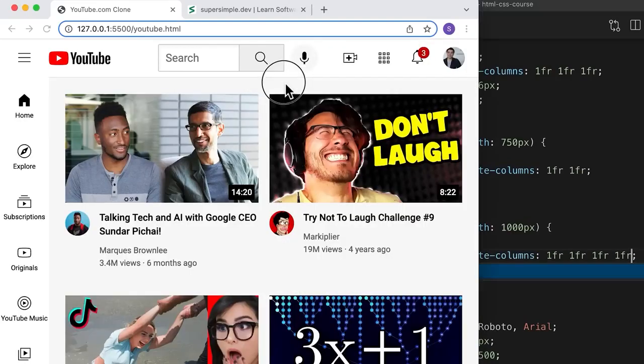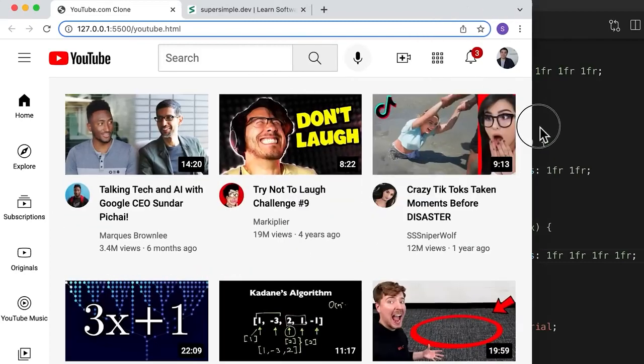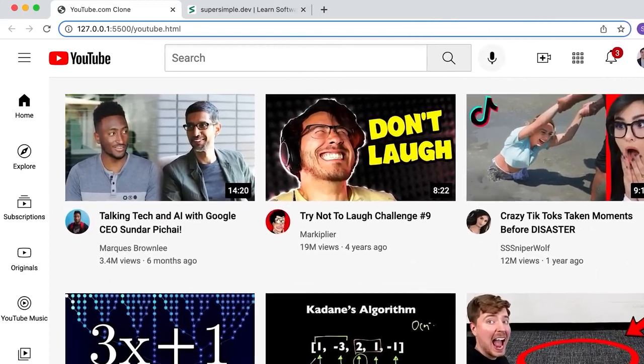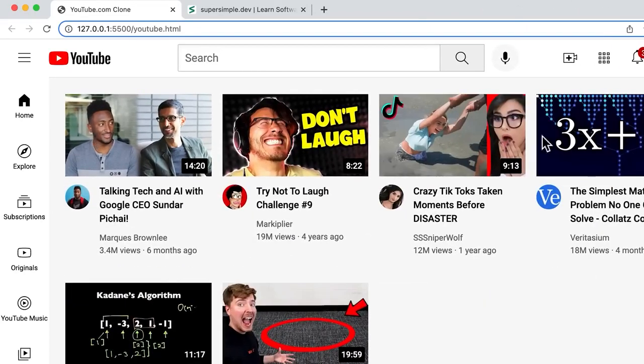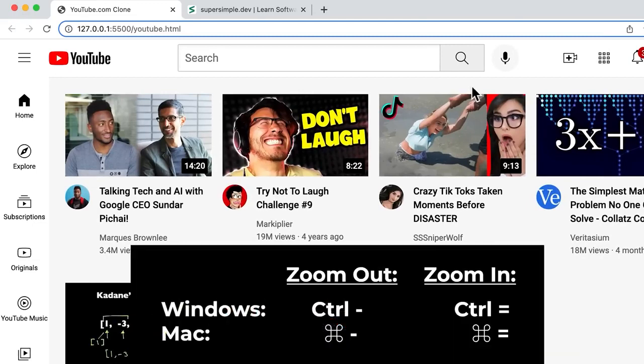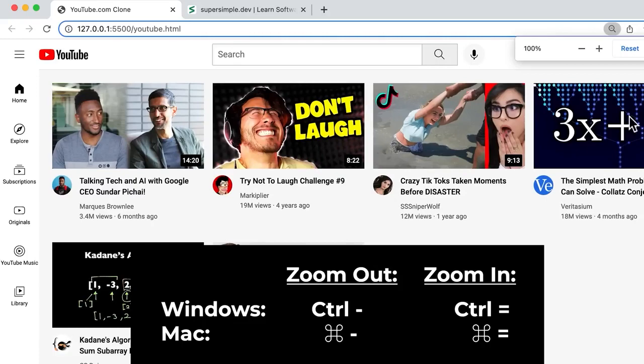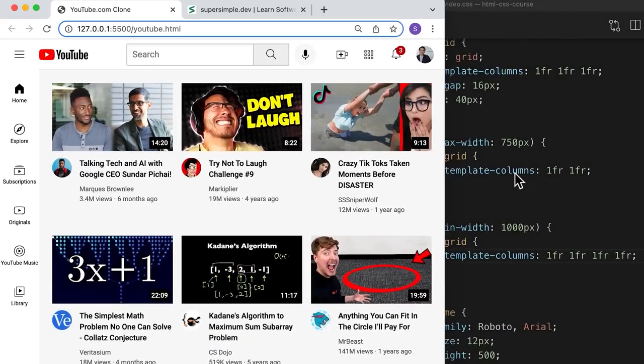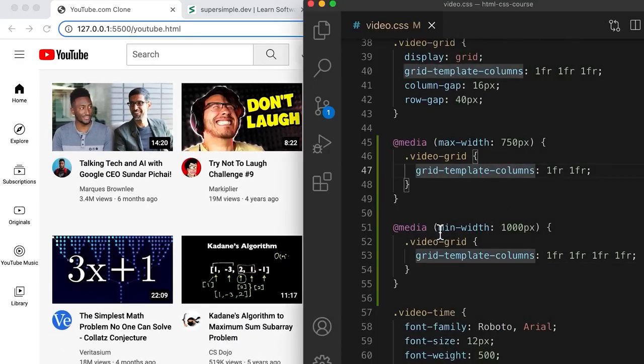Now if we save it and we resize the browser to 1,000 pixels, it's going to become 4 videos per row. Now you might need to press Command or Control minus to make the web page smaller to see this. But basically the way this works is that once the screen size hits 1,000 pixels, this will activate and we have 4 columns instead of 3.